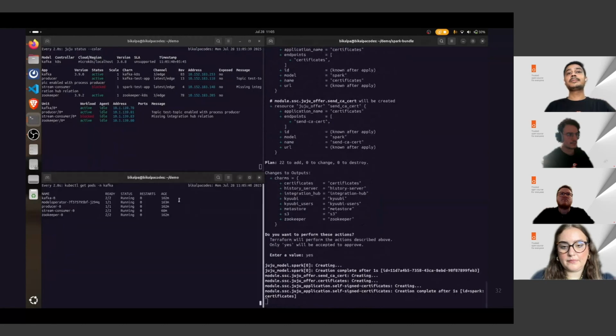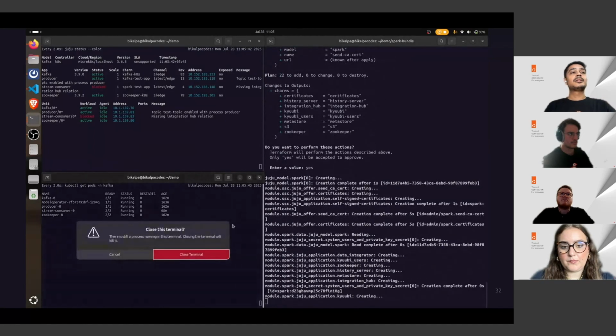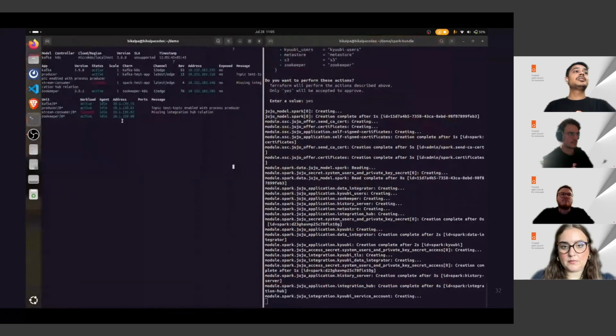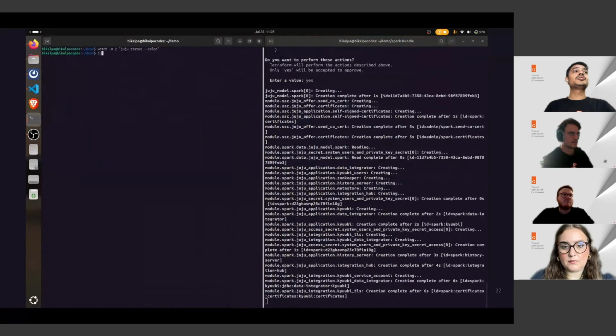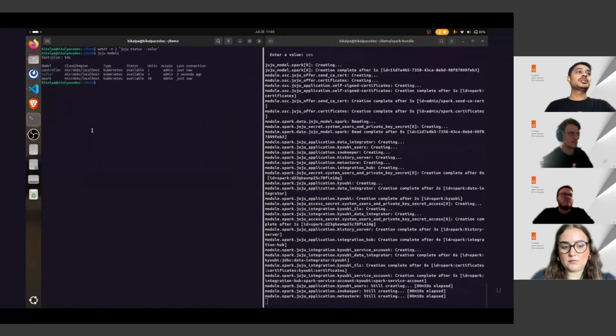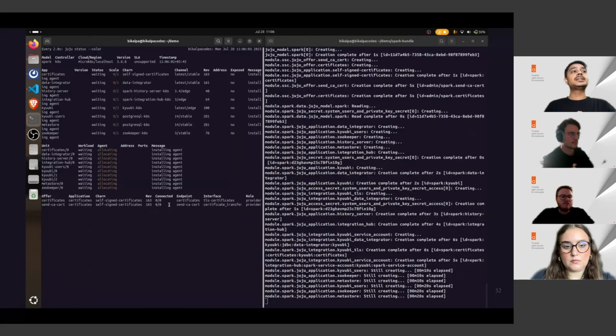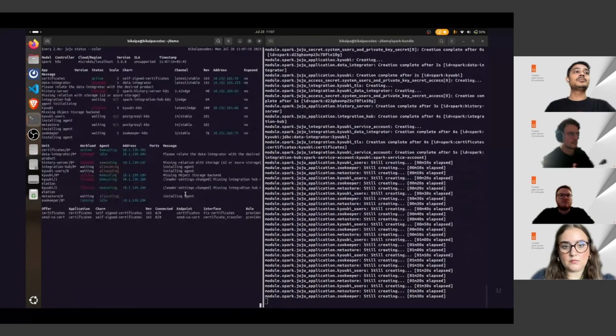If we type yes, we can see that the resources have been created. On the left side of the screen, let's see the different models in our Juju cluster. We can see a model named Spark is already created. Let's switch to Spark and see the status of this model. We can see that different applications are being created and deployed in this model.